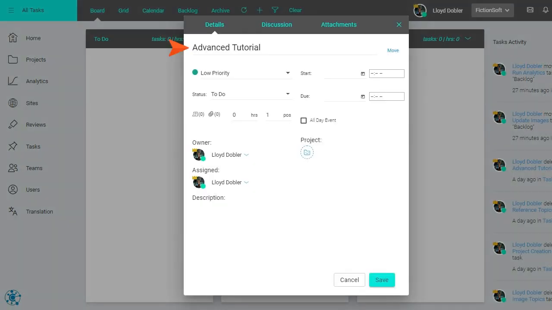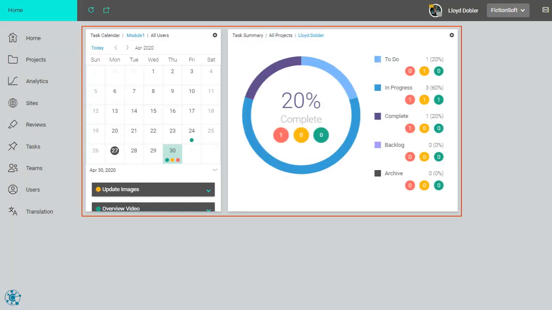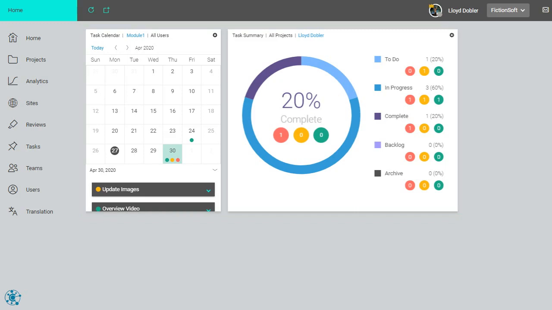Give the task a title and click off of that field. That is the only required field when creating a task. All the other fields are optional. Some of these optional fields can be particularly useful when adding task widgets to dashboards. That's because you can filter the widgets to show tasks limited to certain projects, users, priority levels, or dates.